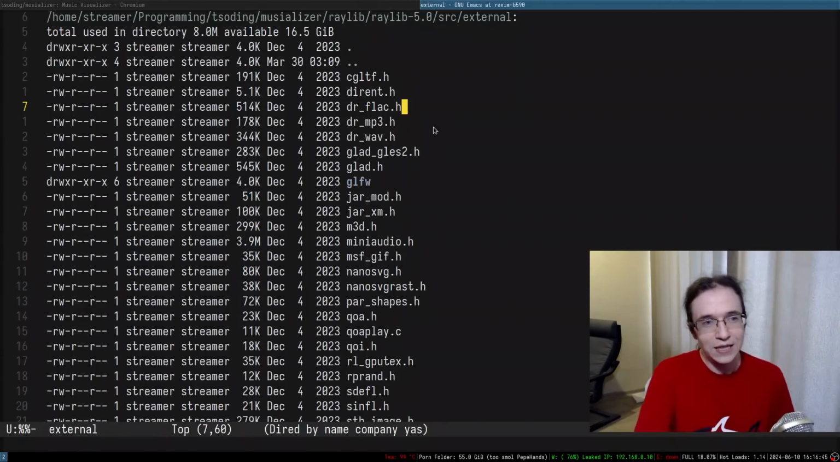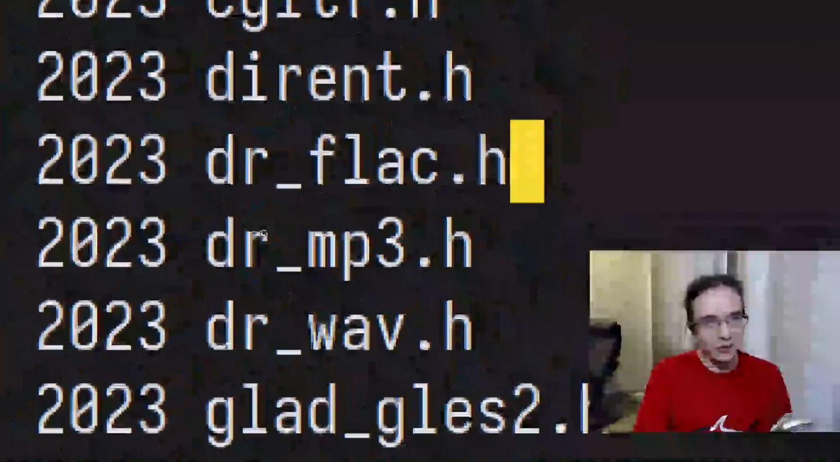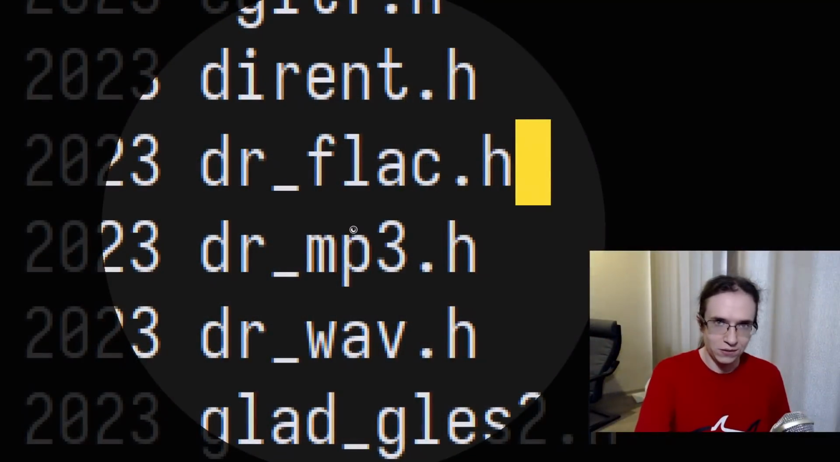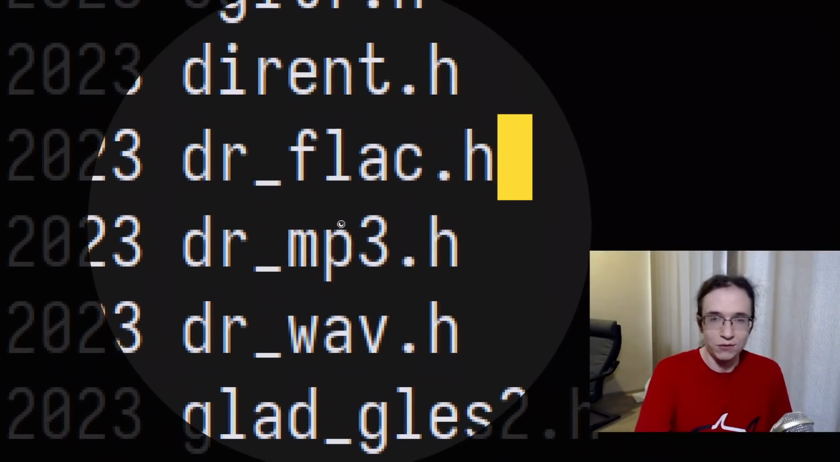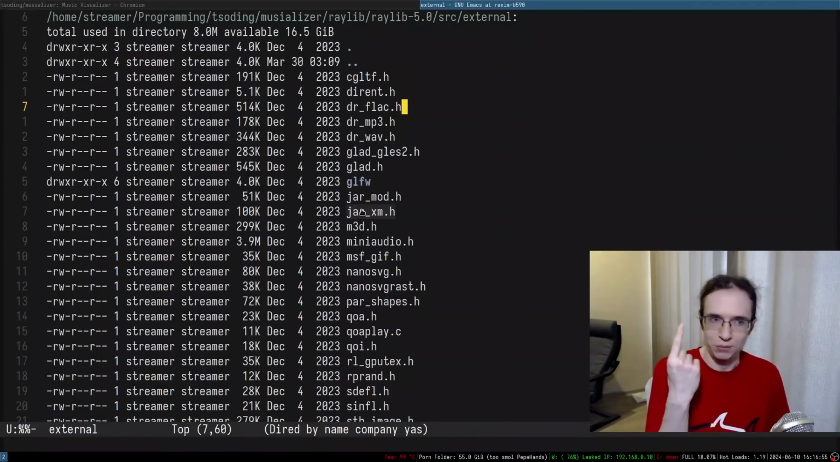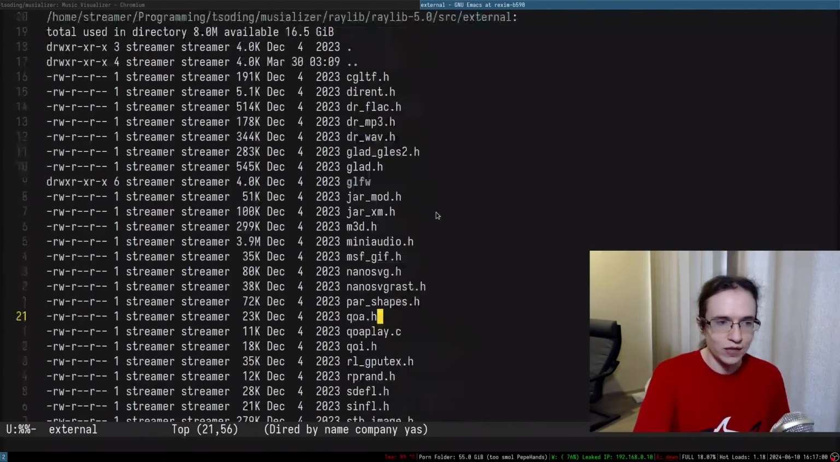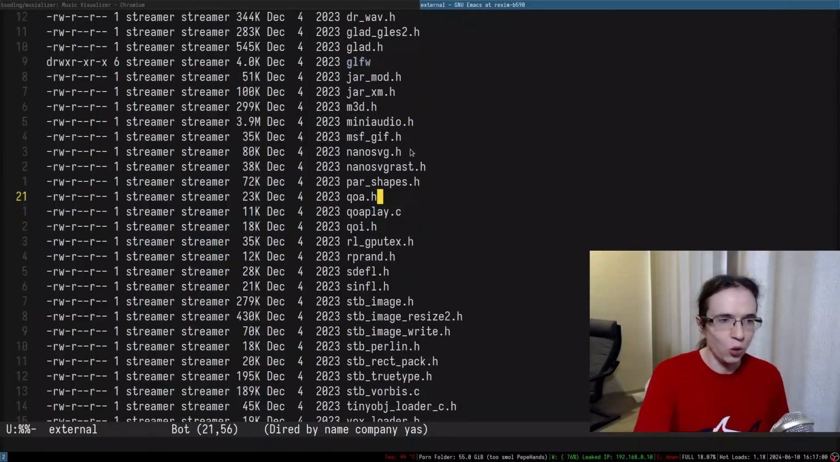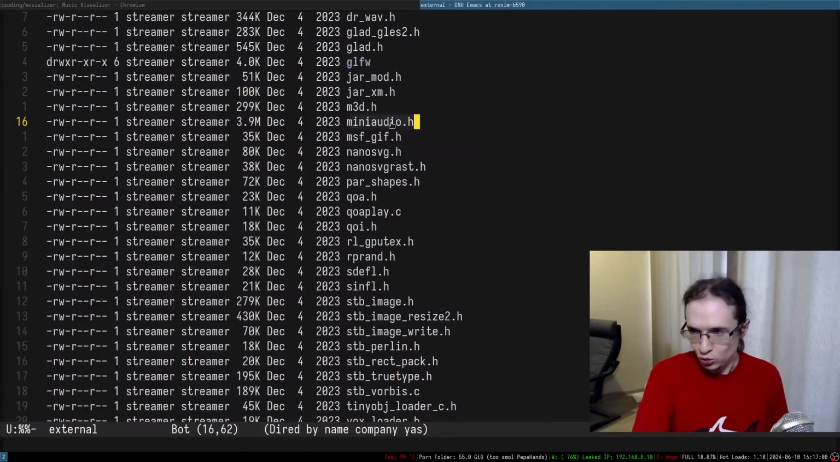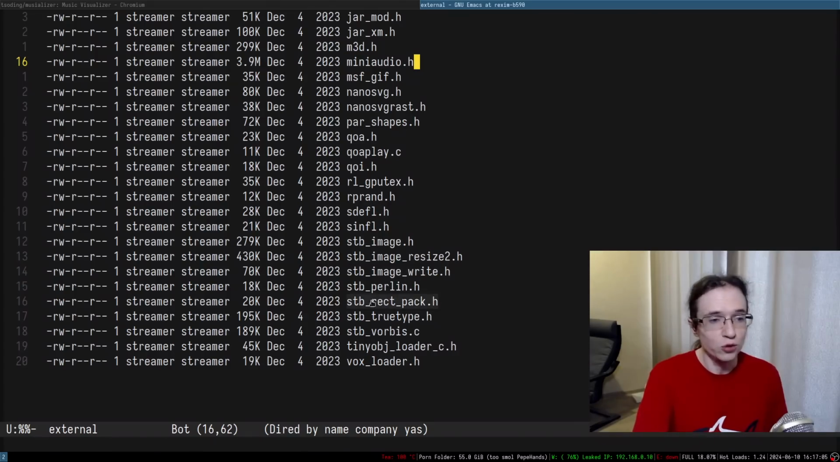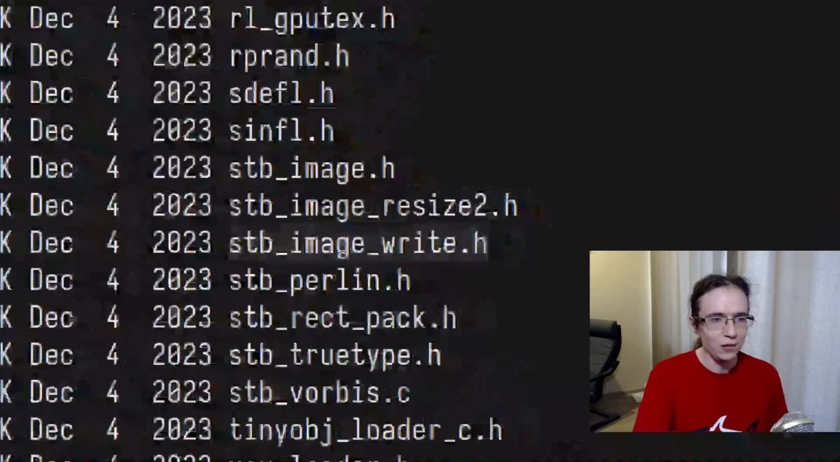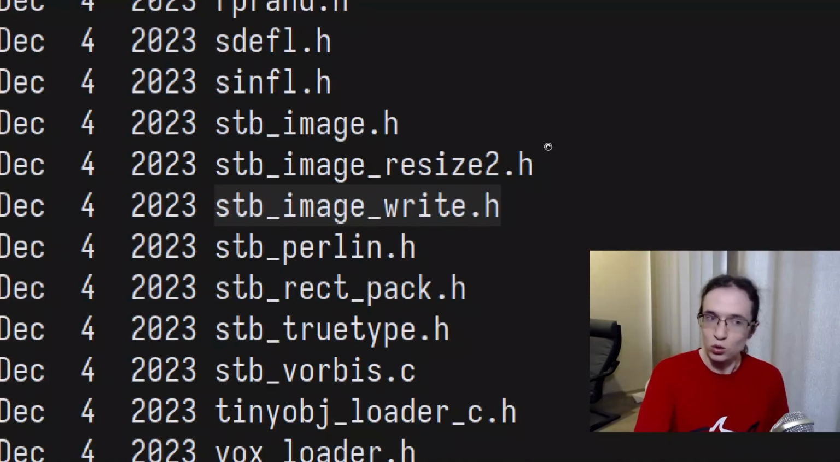Apparently there are header-only libraries for processing these formats, like FLAC, MP3, WAV, and they are just one file per format, right? There's things for just playing sounds on any platform called miniaudio. We already looked into that. There's a lot of cool things in here, like a fair amount of STB libraries as well. Not all of them, there's a lot more STB libraries, but these are the main ones that Raylib is using.